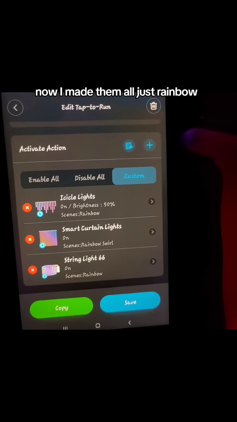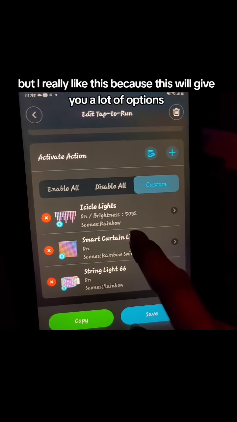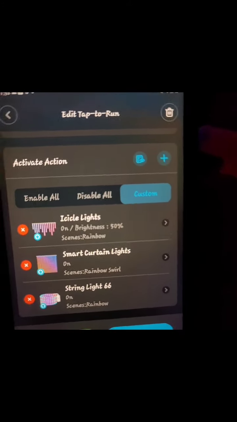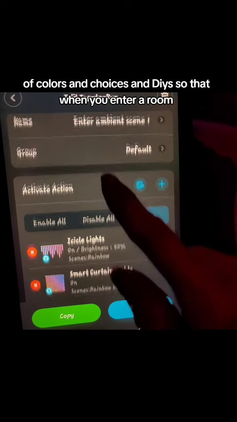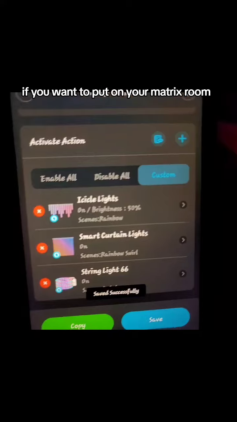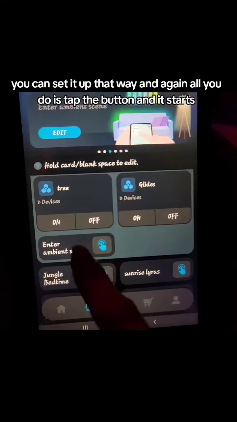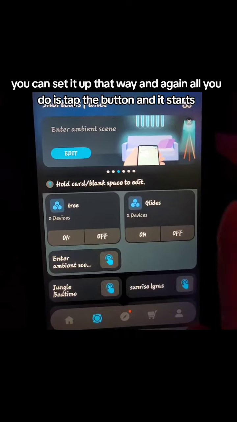Now, I made them all just rainbow, just to make it simple to show you how it works. But I really like this because this will give you a lot of options of colors and choices and DIYs so that when you enter a room, if you want to put on your matrix room, you can set it up that way. And again, all you do is tap the button and it starts.